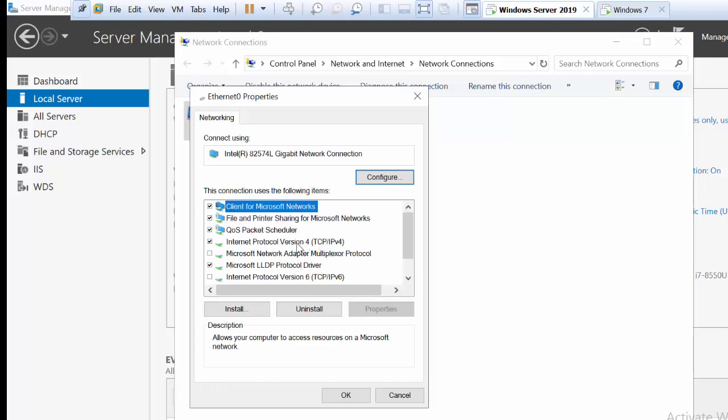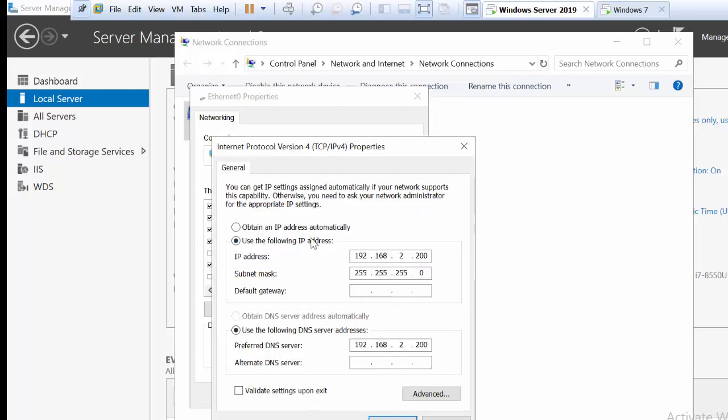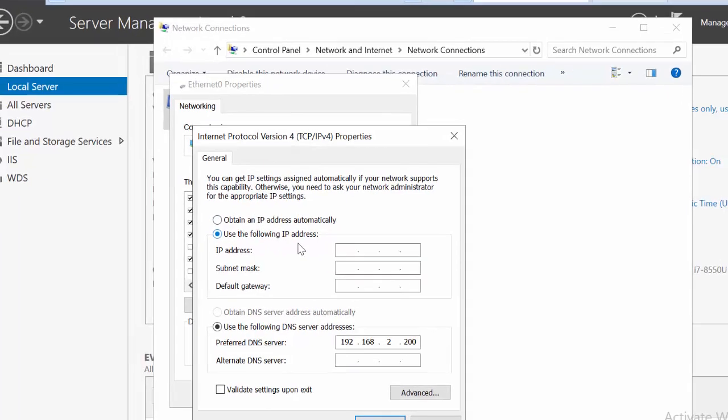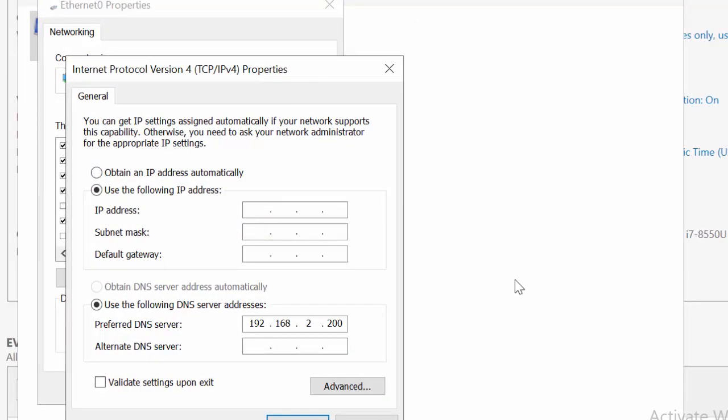After that we have Internet Protocol Version 4, IPv4, and here, instead of obtaining an IP automatically, just use the following IP address, and here we can add any type of IP address. We have class A, class B, class C. Now here we will use class C because we have just a small network. Dot here for example 4, and here for example 200. Just you should pay attention.